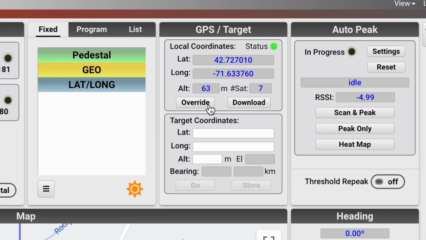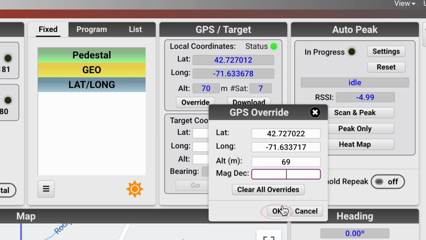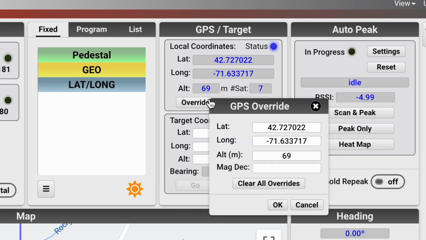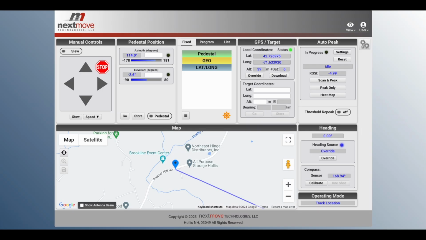To enter an override, type the positioner's current location into the fields and select the OK button. The status light on the local coordinates will turn blue, indicating that you are currently using a GPS override. To remove it, open the GPS override window again and select Clear All Overrides. The GPS override window will close and the local coordinate status light will return to green, indicating that the GPS is now active.